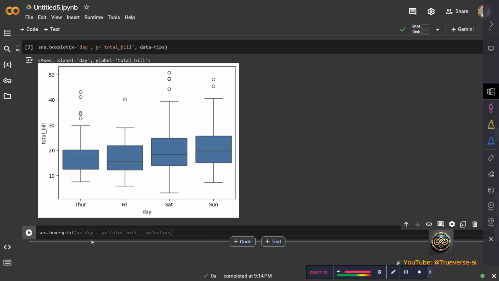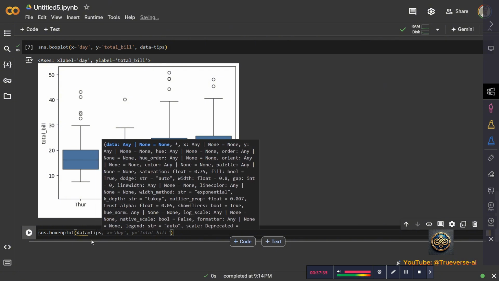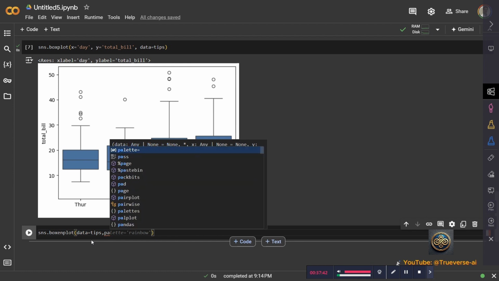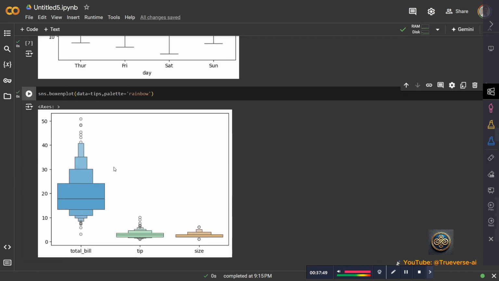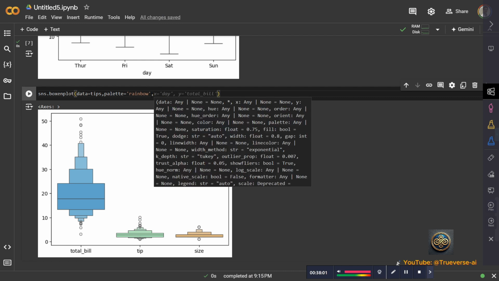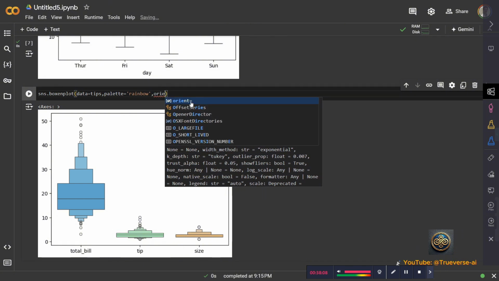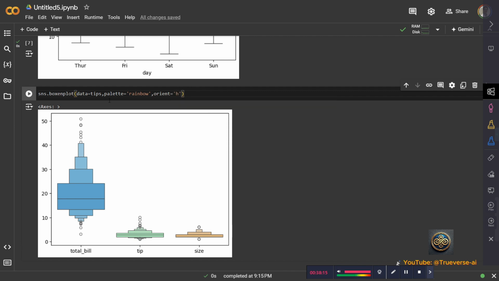So box plot, then data as tips and palette, like a rainbow. So it is like this. Palette is a rainbow. We can add orient as H, and it would be horizontal. Now it is vertical. If you say orient as H, it would be horizontal.